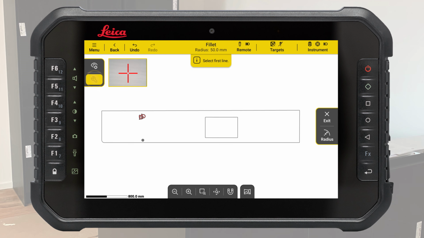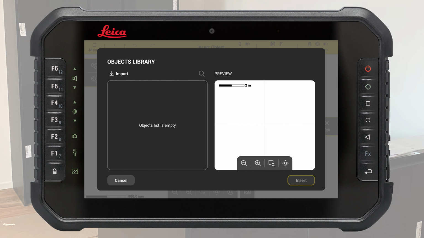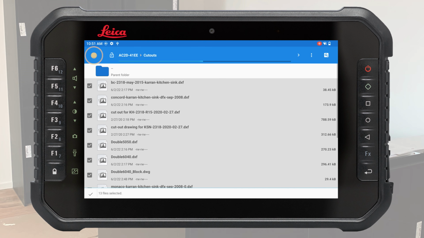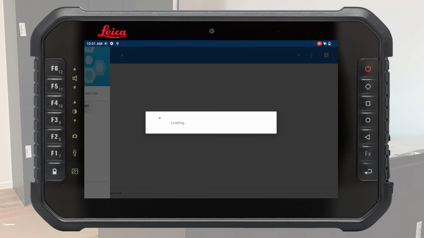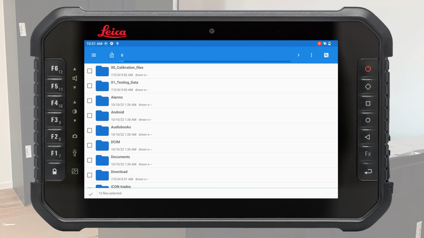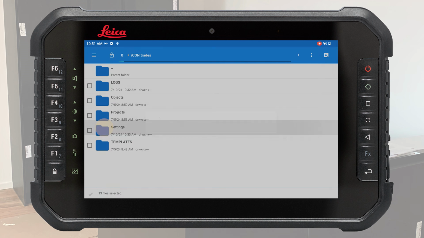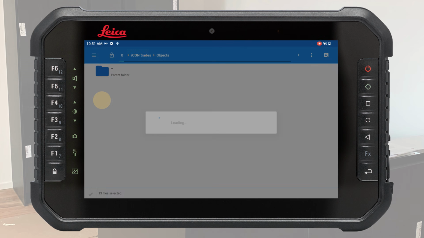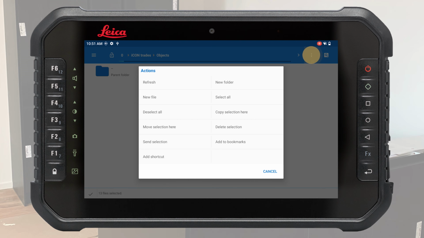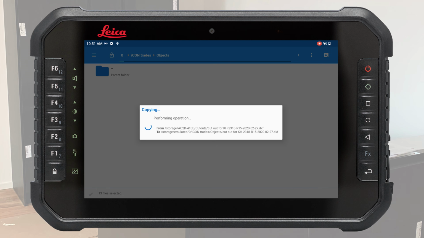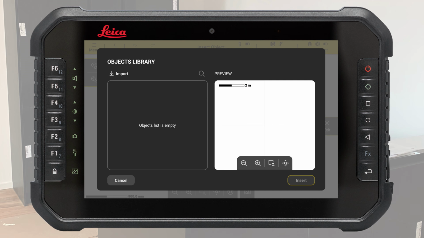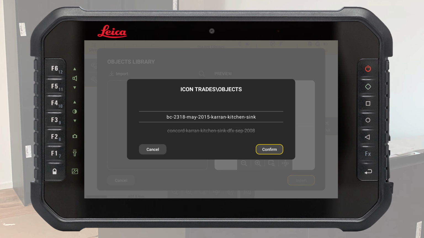Use the Insert Object tool to import, for example, sync drawing from your customized library. To create your library, paste DXF or DWG files with objects into the Objects folder. Start the Insert Object tool. Tap Import to add an object to the object library.